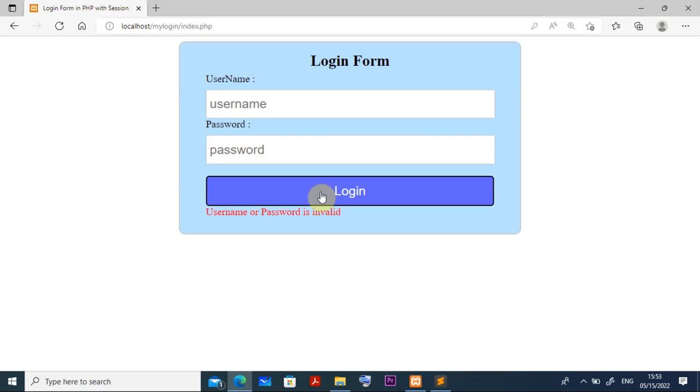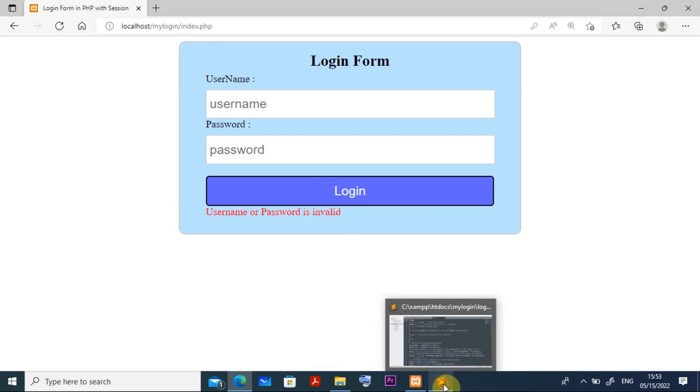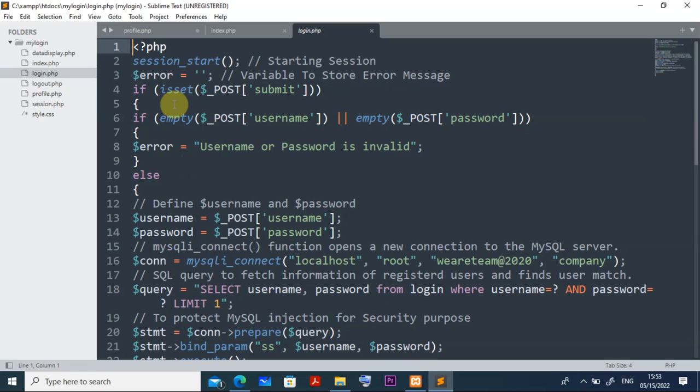You get it now? That means for this validation, I already created it here. What did I create? I declared the variable error. For declaring a variable in PHP, use the dollar sign error, and initially I initialize it to blank. Nothing is there. I am telling, if username is empty dollar underscore post. Why are you submitting if the username is empty or the password is empty? In that case, it will show this error. Fine.